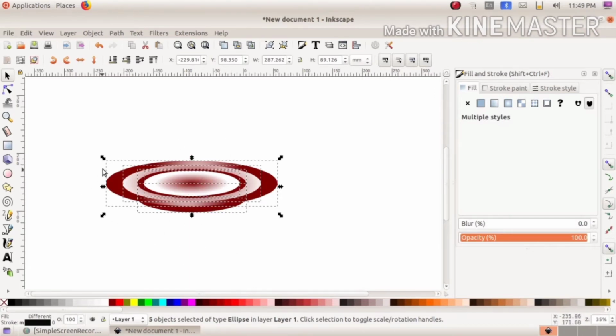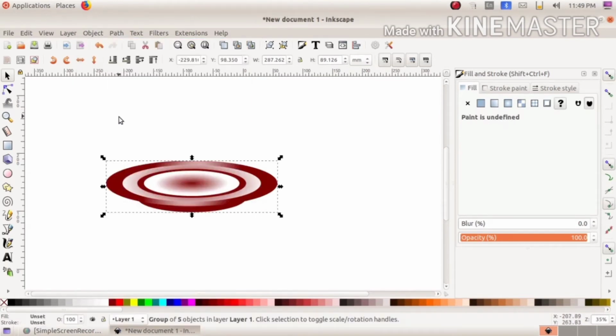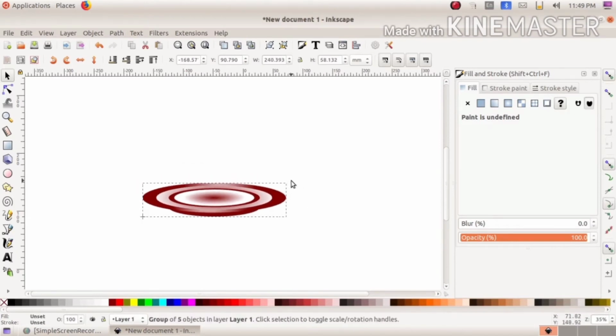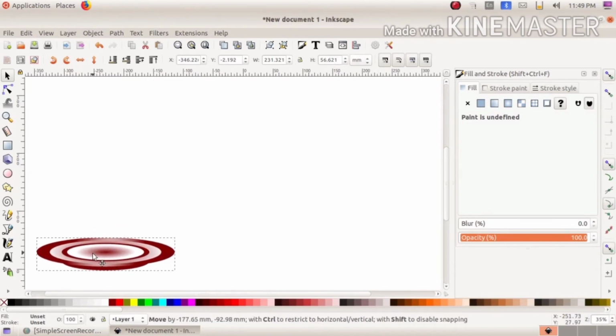What is the option for it? Yes, by clicking the group option in the Object menu, we can do it. Now let us move and resize the saucer easily as we desire. Now we have completed the preparation of the saucer. Let us keep it here to a side.